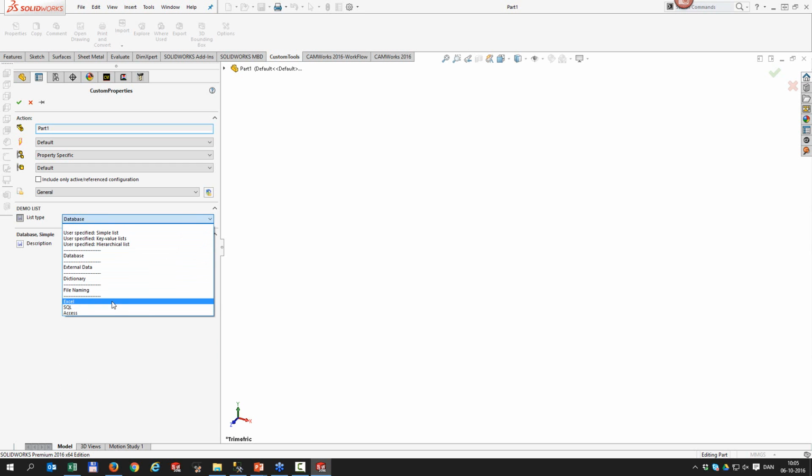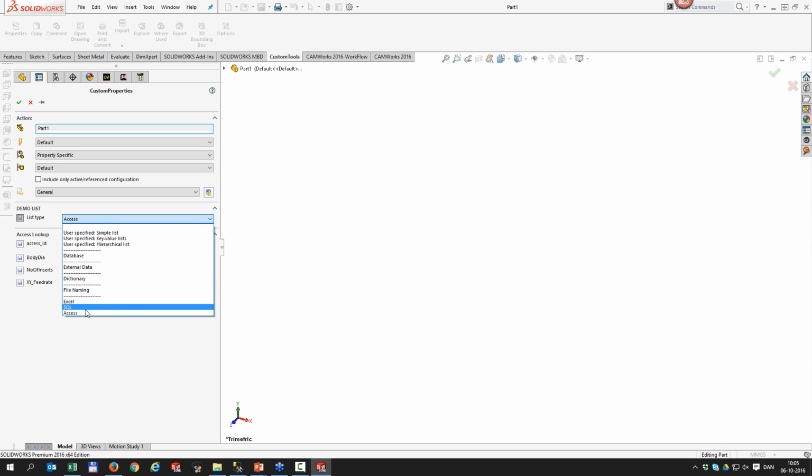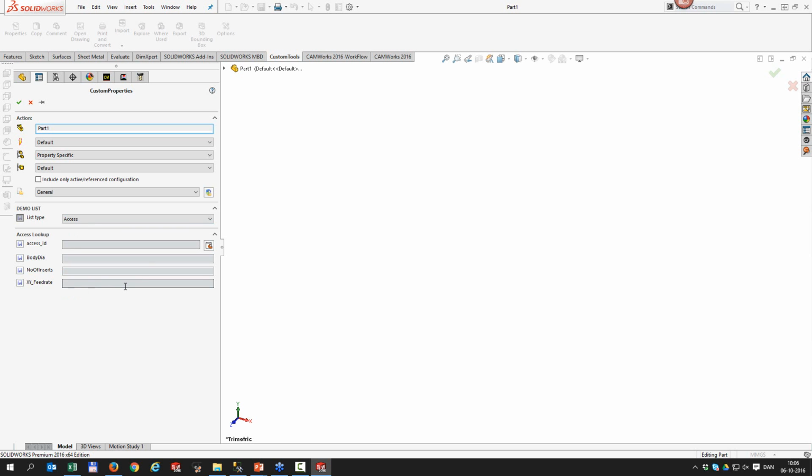But for this one, I want to focus on Excel, SQL, and Access. So this is how it looks when you are retrieving values from an external data source. And essentially it's the same. It really doesn't matter if it's Access, SQL, or Excel. The user interface will behave the same way. So we add a button to make the lookup.